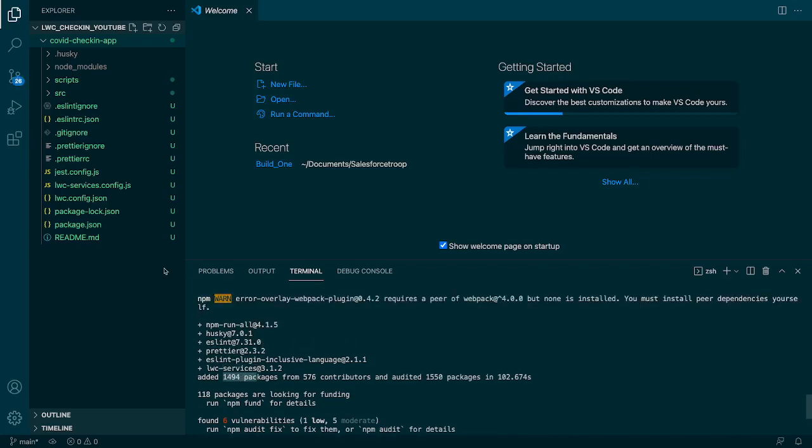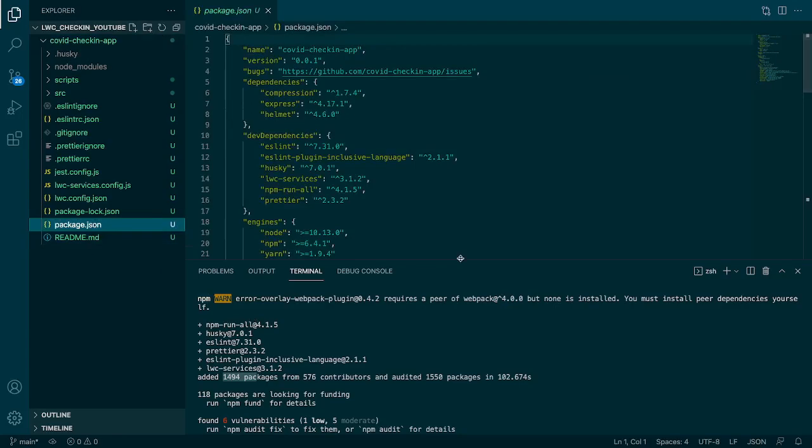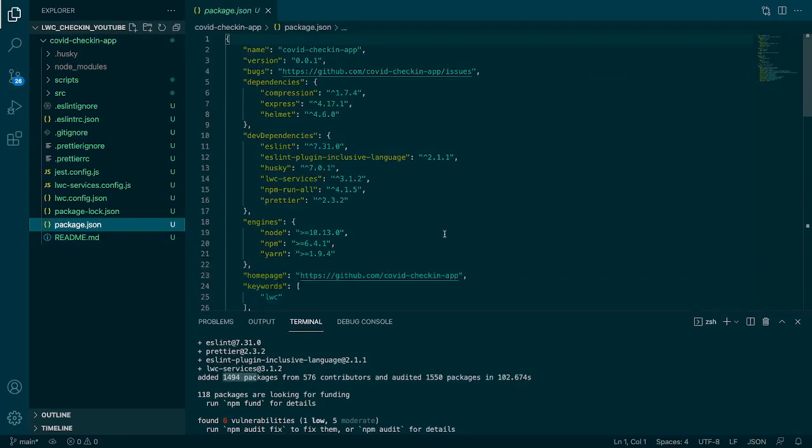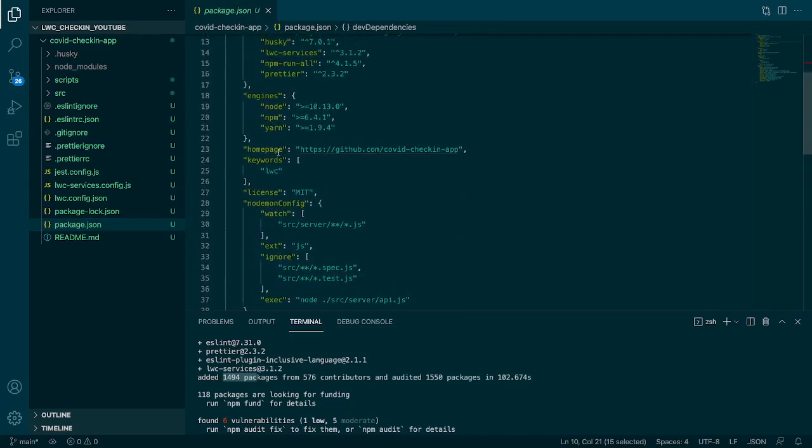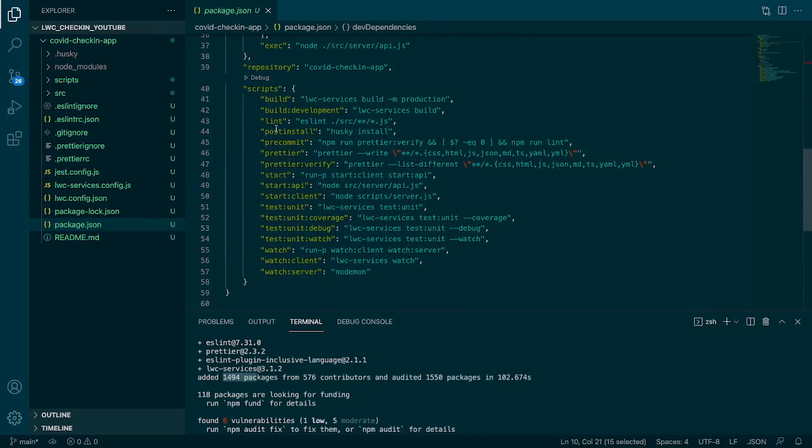So let's go to package.json. That is the meta configuration of our project that tells you everything about the project. What's the name of the project, what's the version of the project, what are the dependencies, what are the development dependencies, all about engines, node versions, and the important thing is about scripts. Scripts are the commands that you can run in your project. So you can run npm run build, lint, prettier, start API, and many things.